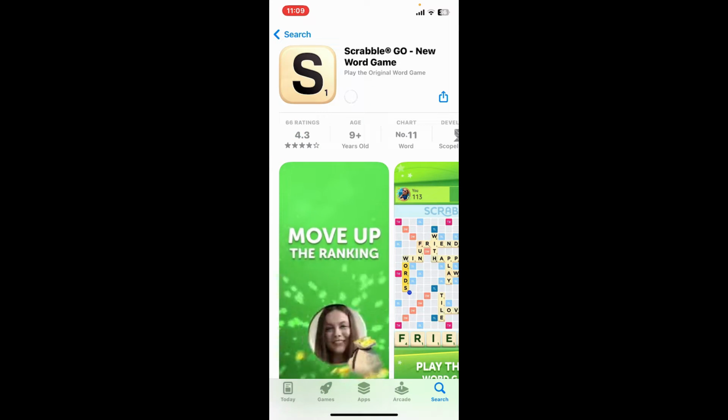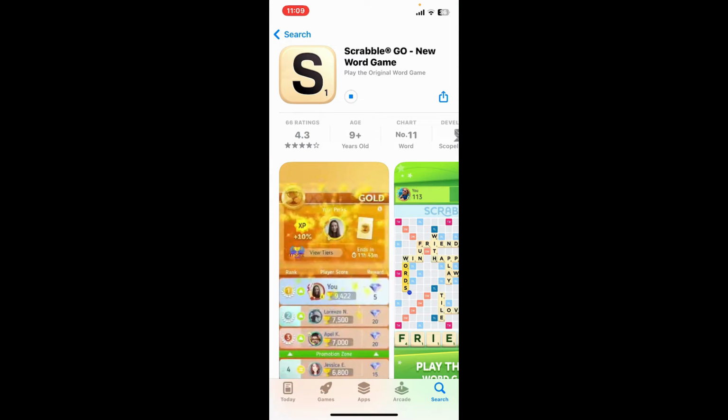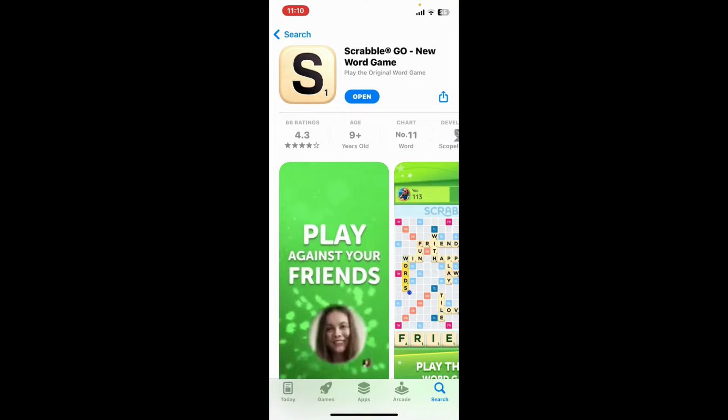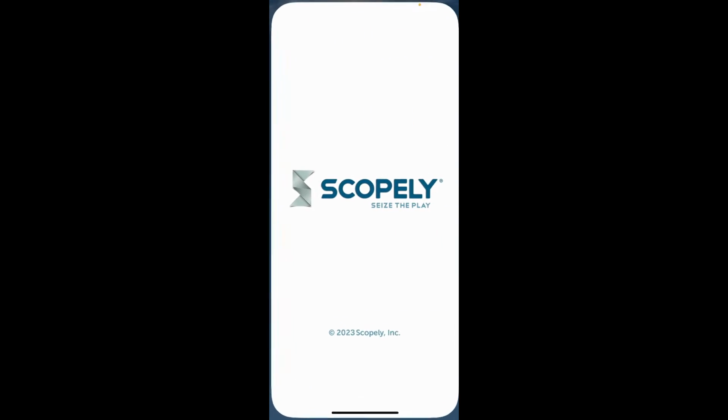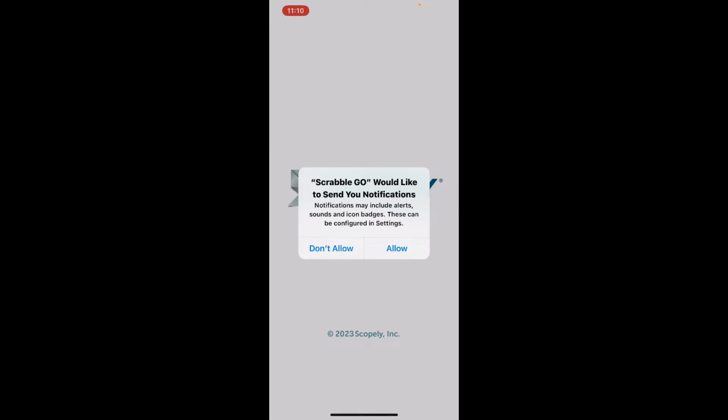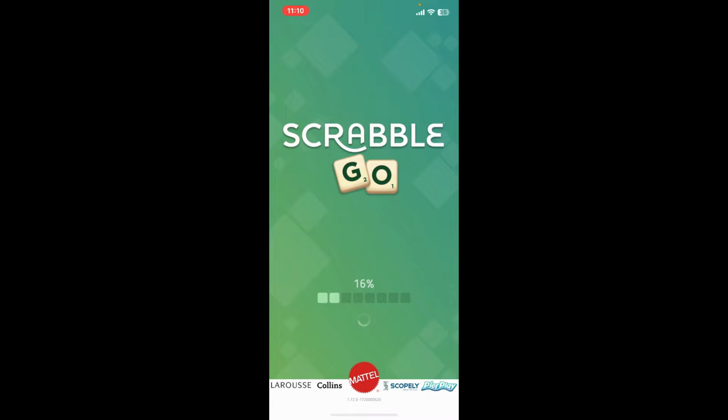Now wait until the application is downloaded and installed. Soon after the application is downloaded, tap on the Open button to open the app. Allow necessary permission for the application, and there you have successfully downloaded Scrabble application on your iPhone.